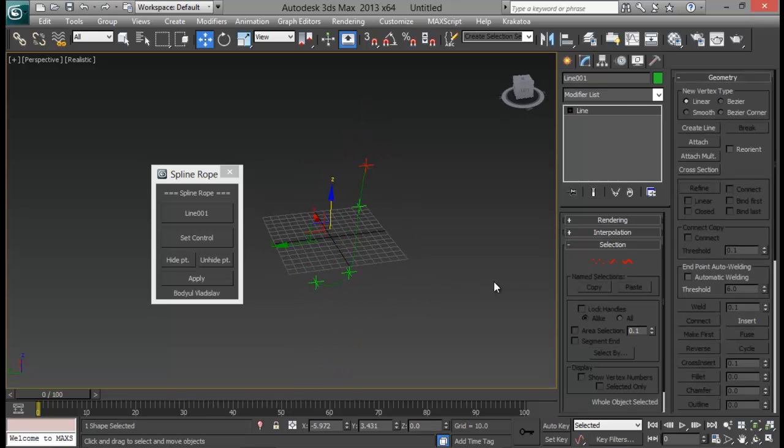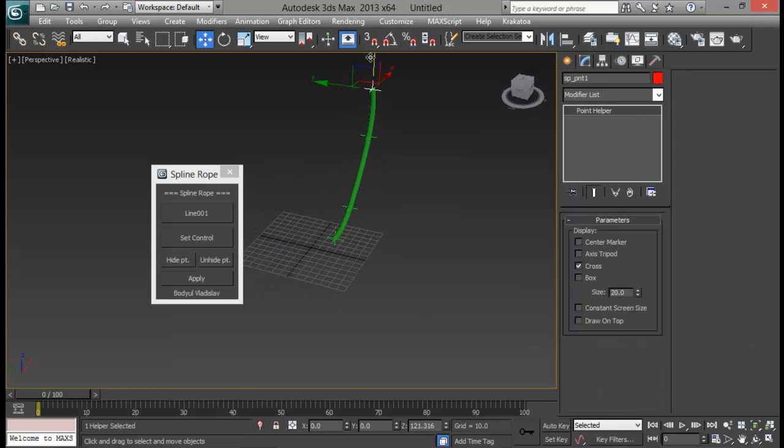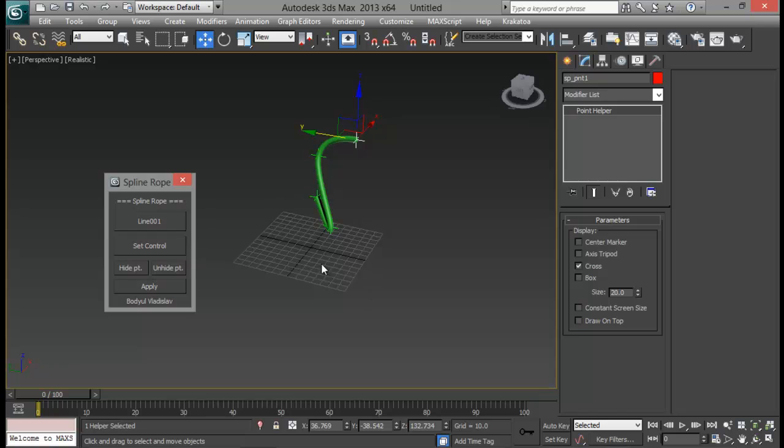Or you can also select the spline, go to rendering, and enable it in viewport or renderer. Let me increase the thickness a little more. Now you get a rope. You just have to texture it, and once you animate it, it will look like a rope animation. That's a really cool one for creating a rope rig or something like that. You don't have to rig it manually, you can easily use the script to create a simple rope. Okay, that's it with Spline Rope.